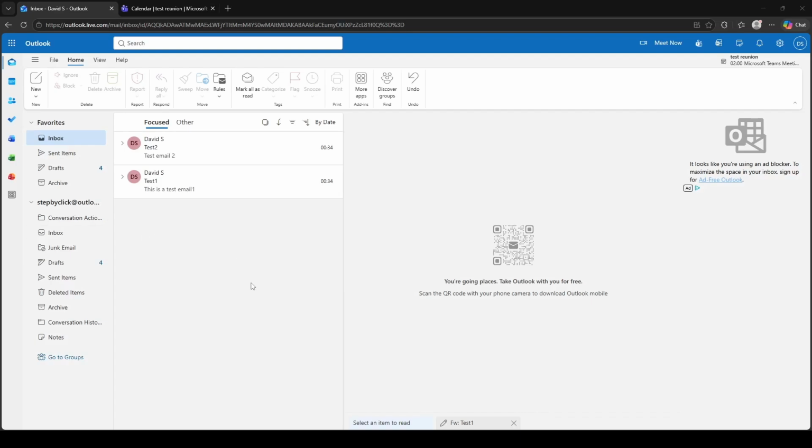Here's how to create new folders in Outlook to keep your emails organized. Once you are logged into Outlook, look at the left-hand sidebar. This is where all your folders live, including your inbox, sent items, and deleted items.